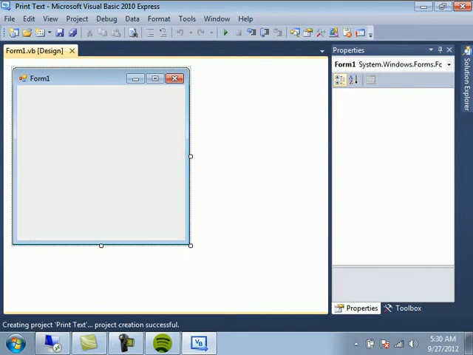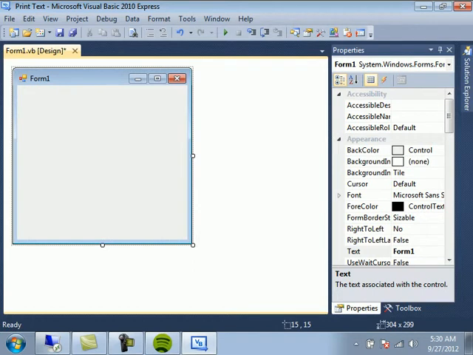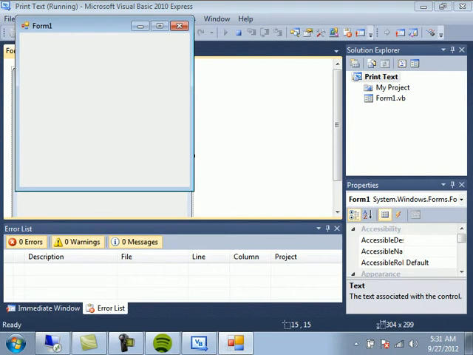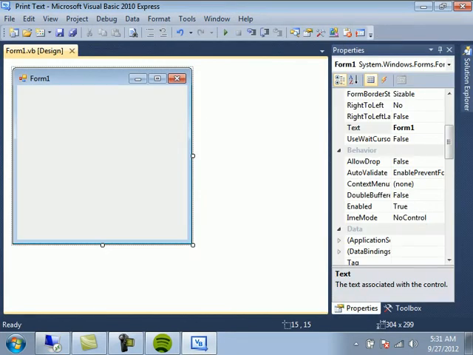Now, to run this as it is, to show you what your application will look like, you can go up here and click this green triangle button, which is debugging mode, or you can just hit F5 on your keyboard. Now if we click on this, it will bring up the window eventually. And this is where your program is going to be held in.